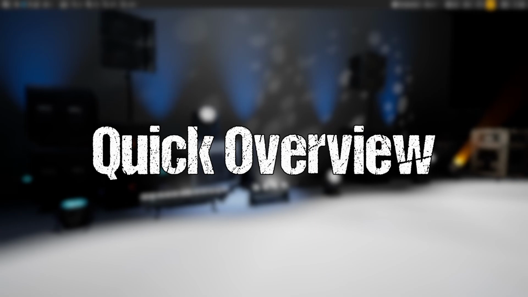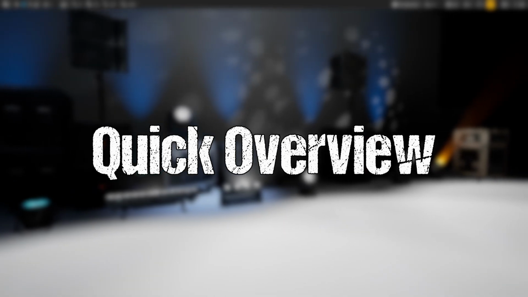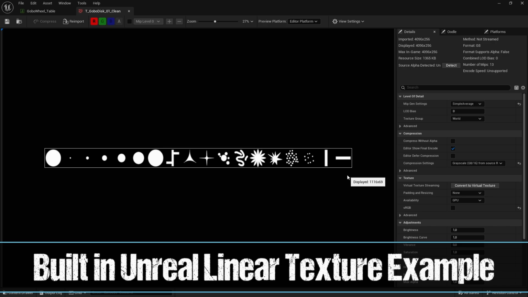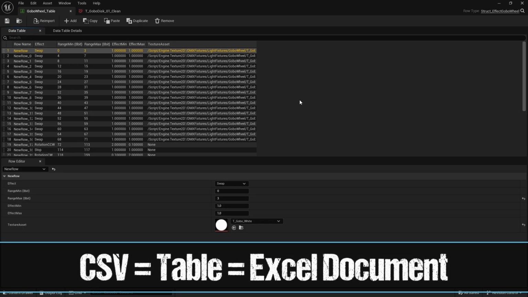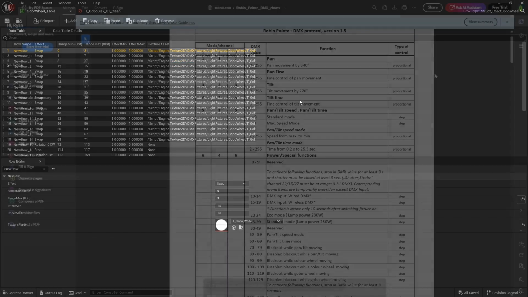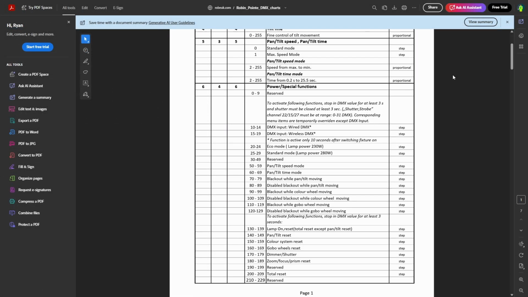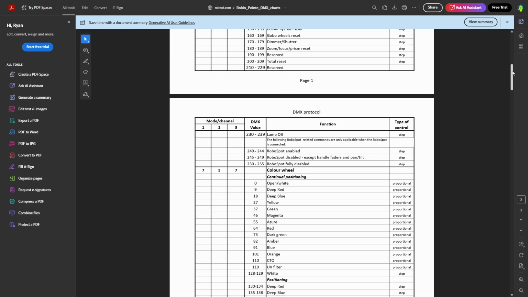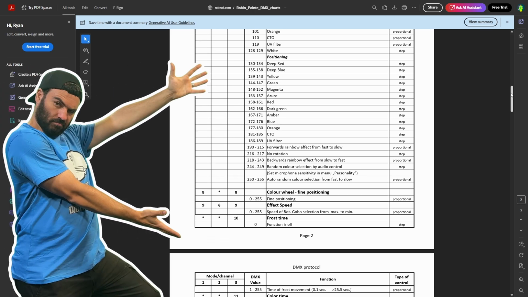Quick overview. To make a working Gobo system in Unreal, you need two things. A linear texture table that has all the Gobos in order, and a CSV table that tells Unreal how to handle this. If you've played with fixture profiles before, you have seen DMX charts. They lay out how the fixtures respond when they receive DMX through which channels. We are going to harness this.